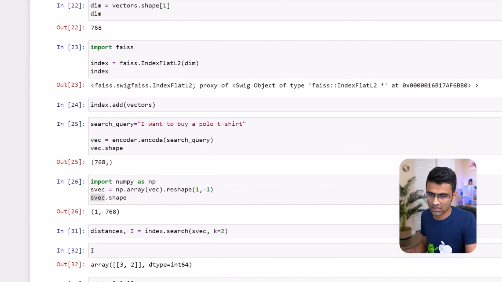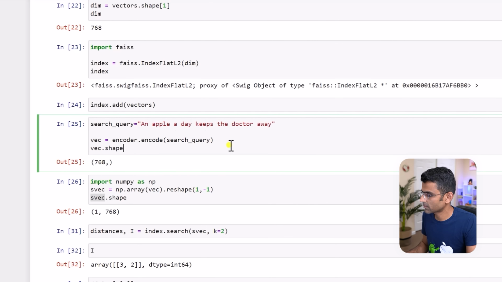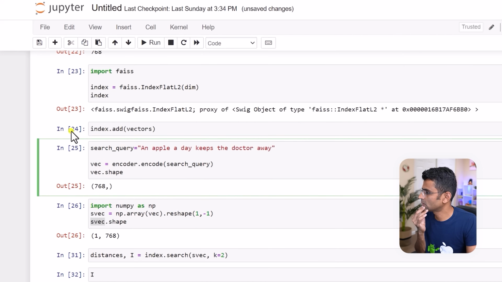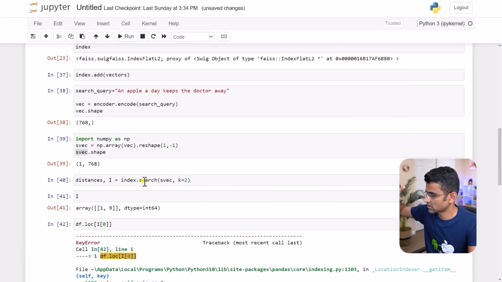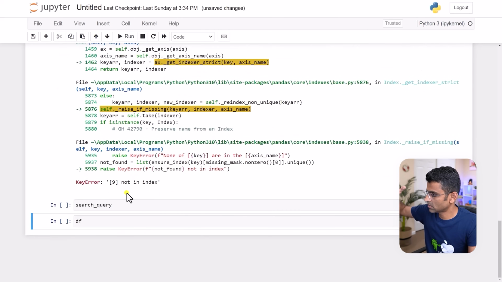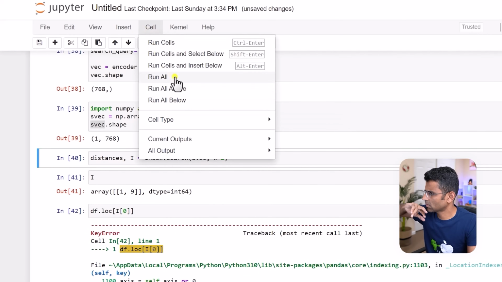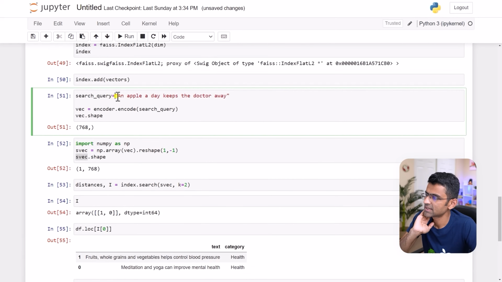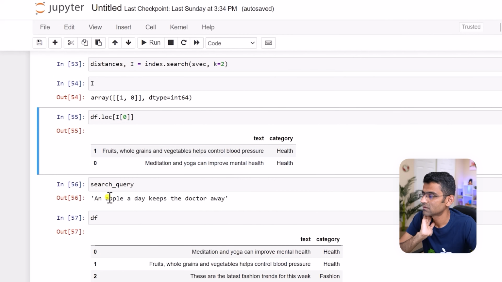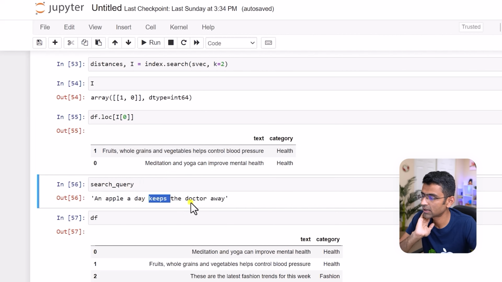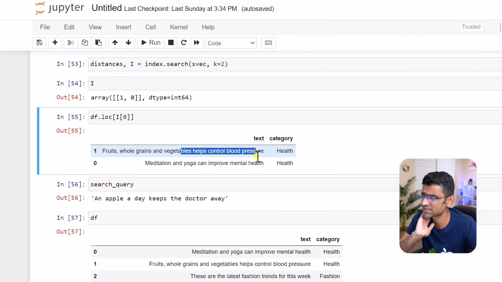You can change the sentence. Let me say 'an apple a day keeps the doctor away', and I will run all the cells below this particular cell. Okay, I think there is some problem. Let me run all the cells here. You notice that when I say 'an apple a day keeps the doctor away', the search results were related to health. Once again, you will see that in the similar vectors, which are these two, the exact words are not matching. 'An apple a day keeps the doctor away' is not present in any of these sentences.